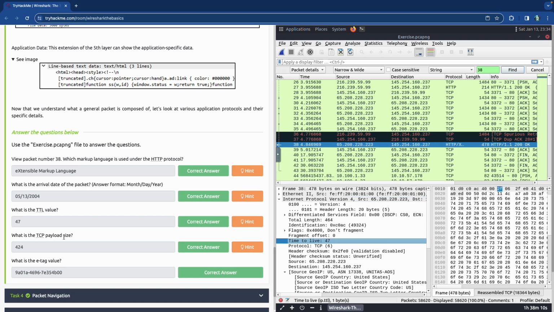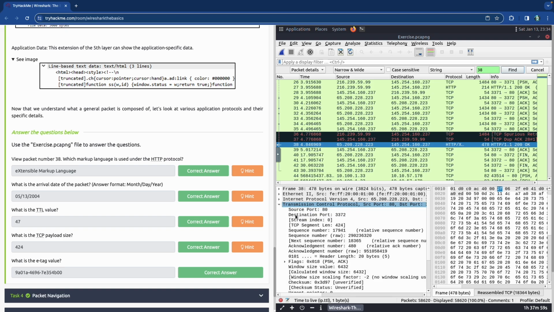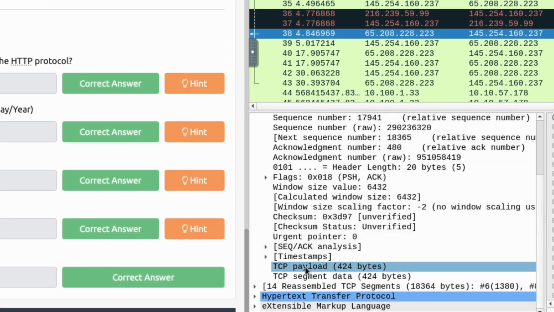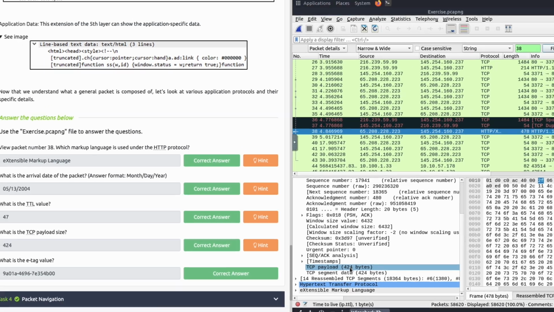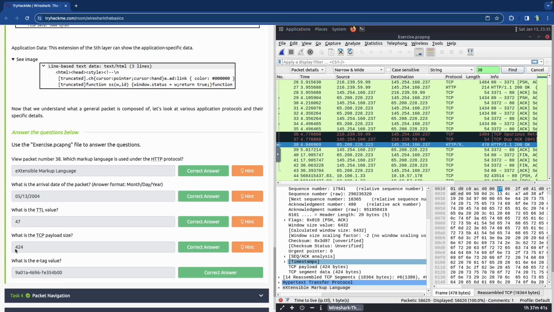And what is the TCP payload size? So if we go to the Transmission Control Protocol and we're looking for the payload size, at the bottom of the Transmission Control Protocol it says TCP payload 424 bytes. So 424 ends up being the answer.